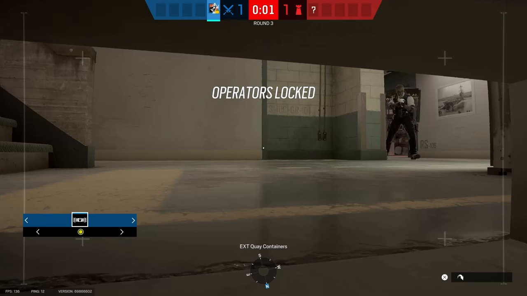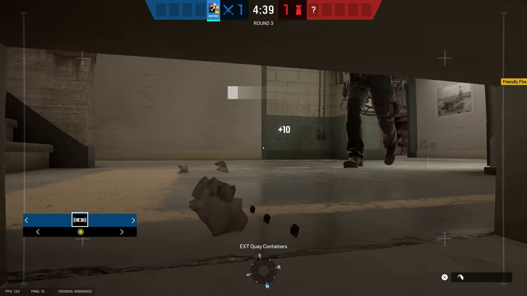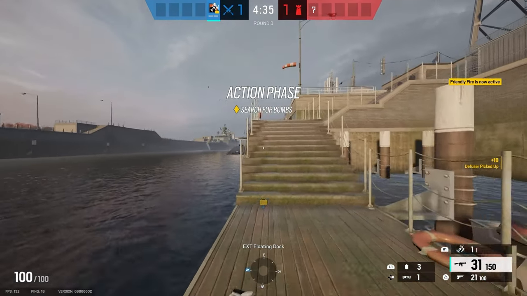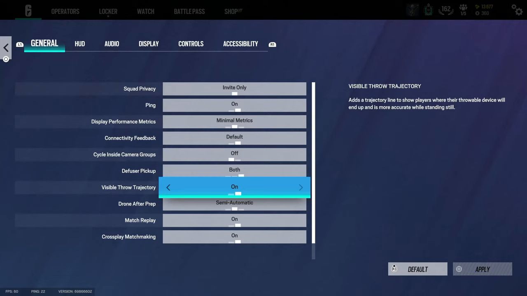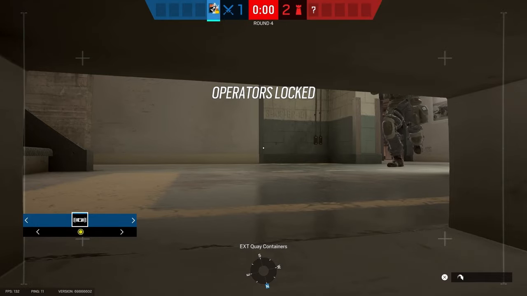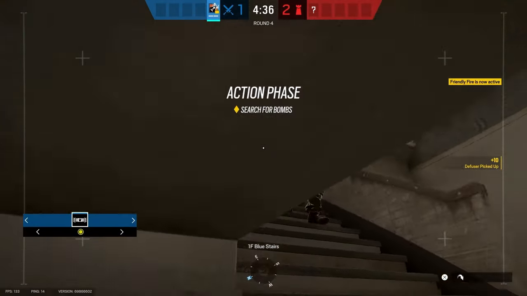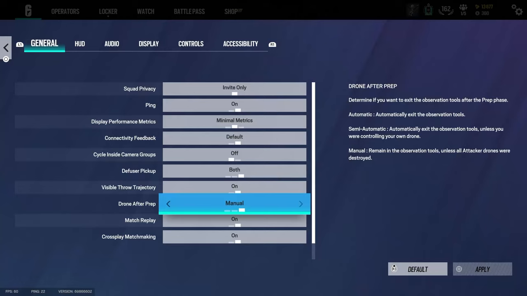If you have it on semi-automatic, if your drone is alive in prep phase, it's not going to take you off of your drone. But if your drone is broken, it will take you off. This is bad because if your teammate wants you to get on his drone, it's going to take you off, so I wouldn't use this setting, but it's not bad. And lastly, we have manual. This allows you to choose when you get off of your drone, so no matter what, you're in control. This is the setting I personally use, so that's what I recommend.